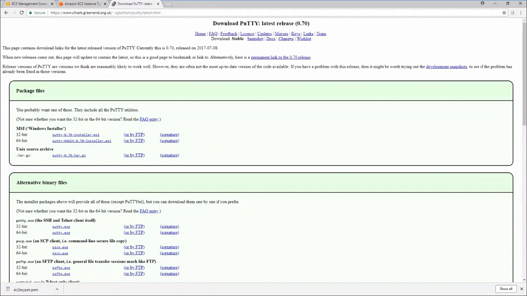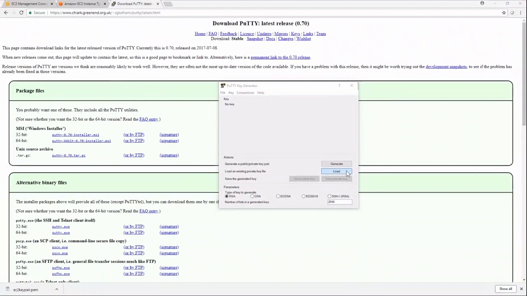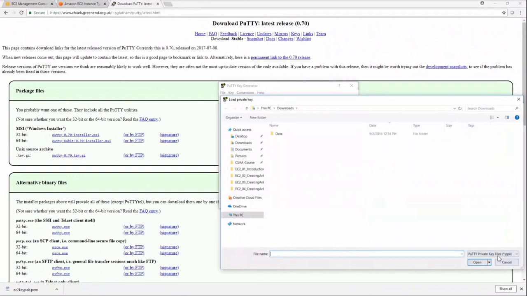Once PuTTY is installed, just open the PuttyGen. So I have opened the PuTTY Key Generator. What it is going to do is it is going to load the private key that we just downloaded from our AWS console. So go ahead and load it. You have to select all files.